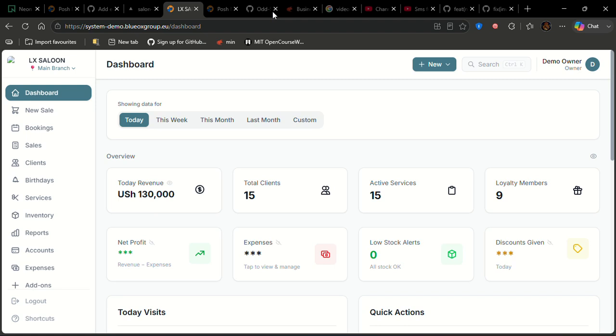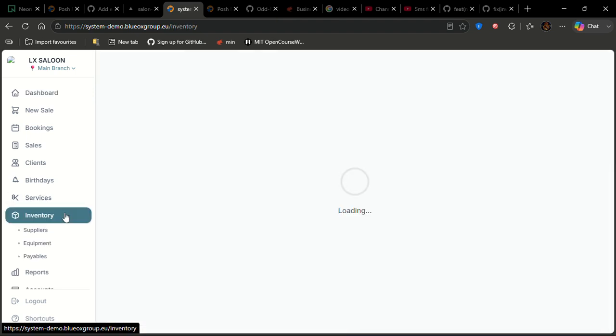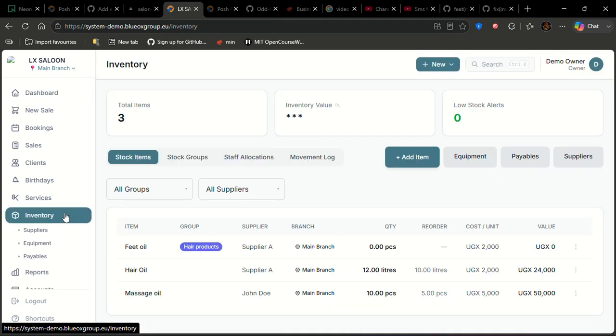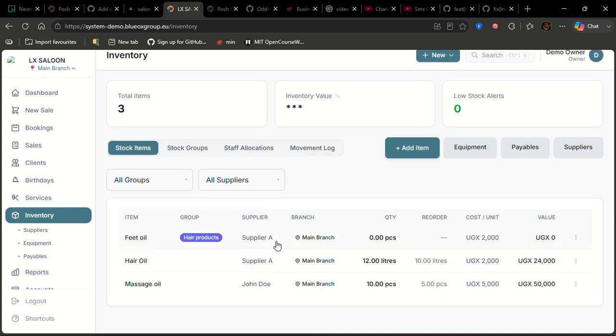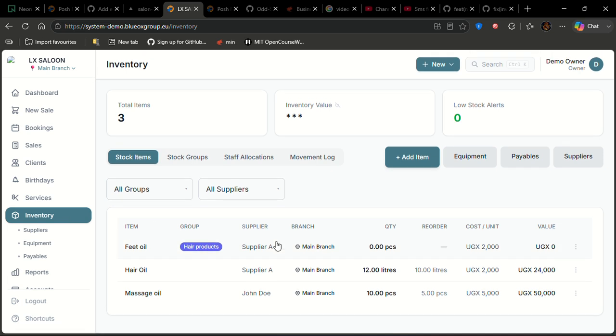The other thing that we added is inventory. We expanded a bit the inventory page. This is the inventory, the stock items. I have feet oil, hair oil, massage oil. Massage oil right now I have 0 pieces.